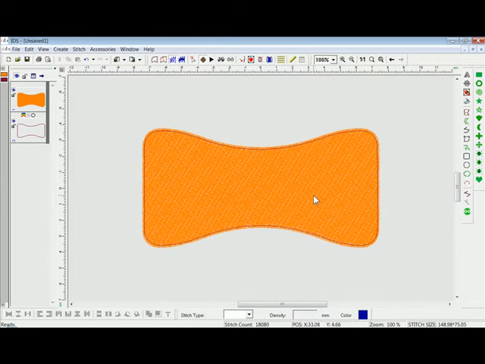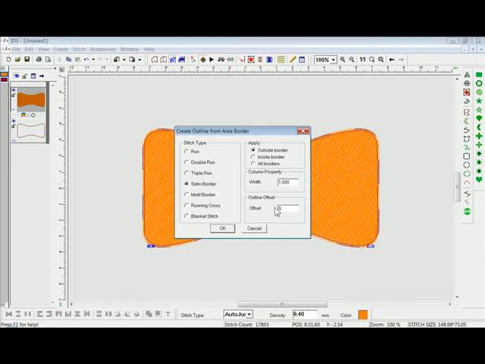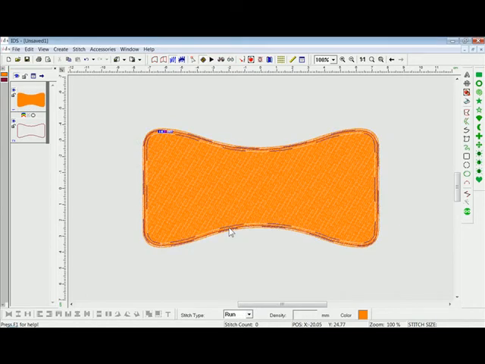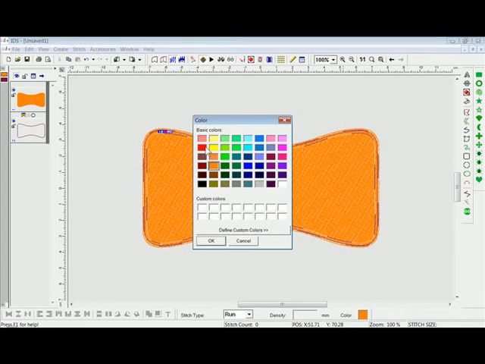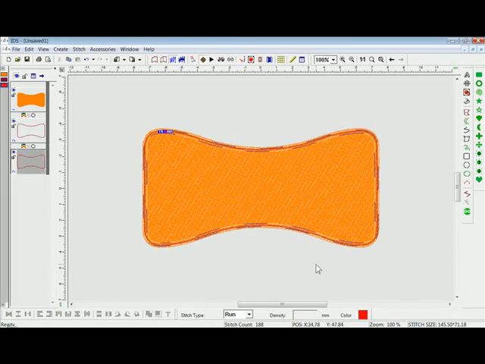We will then need to create a tack down. So right click inside the orange area, right click again, say Create an Outline from Area Edges. Again, I just only need it on the outside border. I do not have an inside border. We'll also create a run, and let's have that offset be about a -1.5 millimeters. We'll press OK. Now we also need to make this a different color, so we'll go ahead and change the color. Let's change it to a red. Press OK, and now I have another running stitch that is slightly inside of the placement stitch.